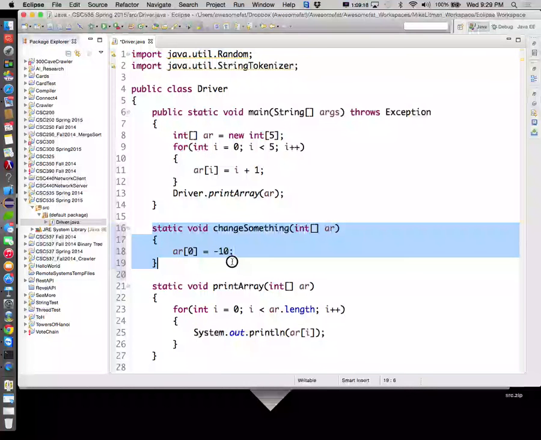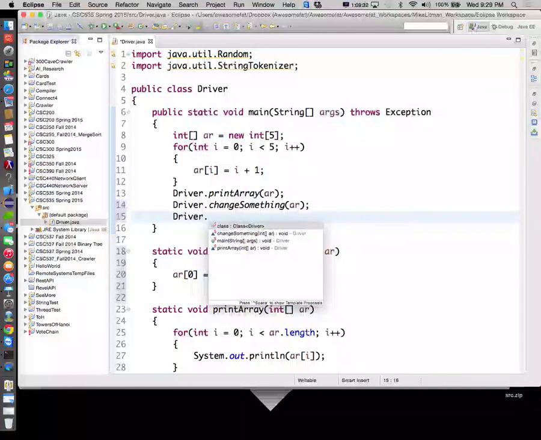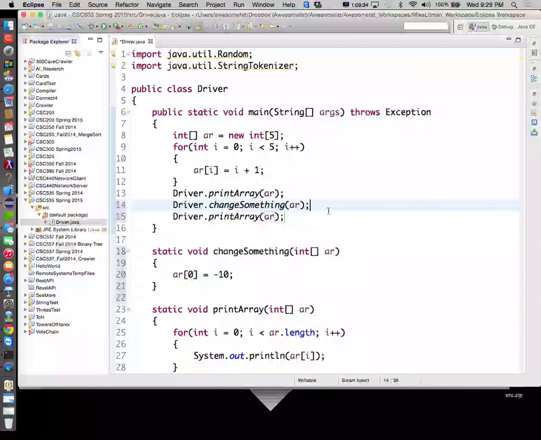Class method or instance method? How do you know? Static. How do we call class methods? Name of the class in which the method was defined. Driver.changeSomething. I'll pass it AR. And I'll say driver.printArray. Pass it AR. So I'm going to define it, fill it with 1 through 5, print it. It'll print out 1 through 5. Then I'm going to pass it to this useless method called changeSomething. And what this guy's going to do is no matter what you pass me, I'm going to change bucket 0 to be -10. I don't return anything though.